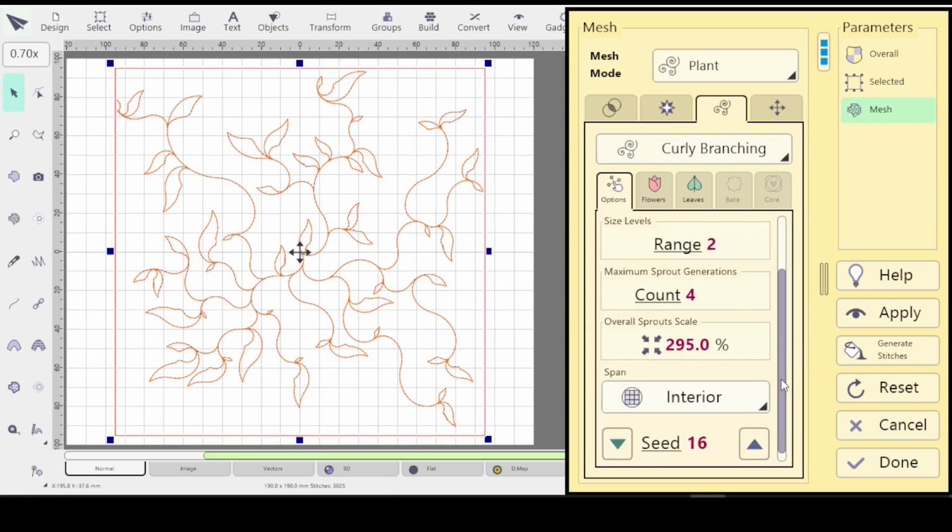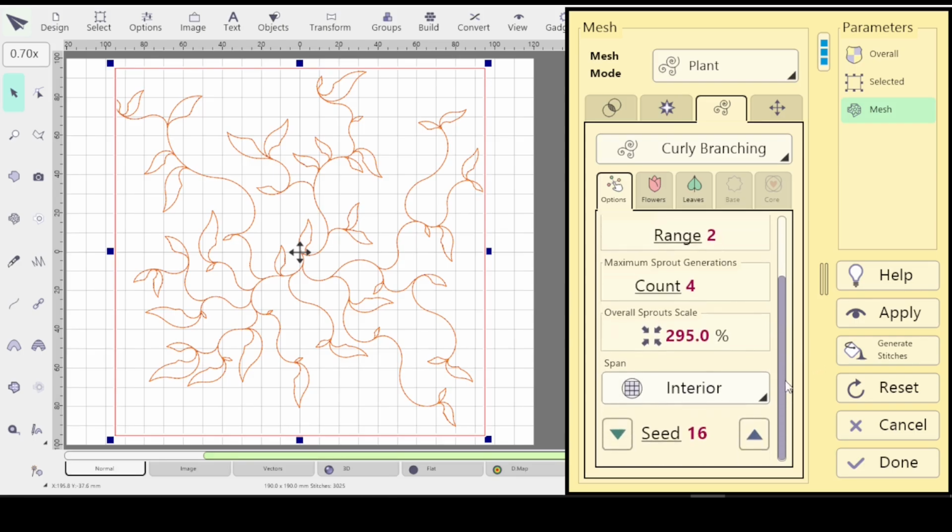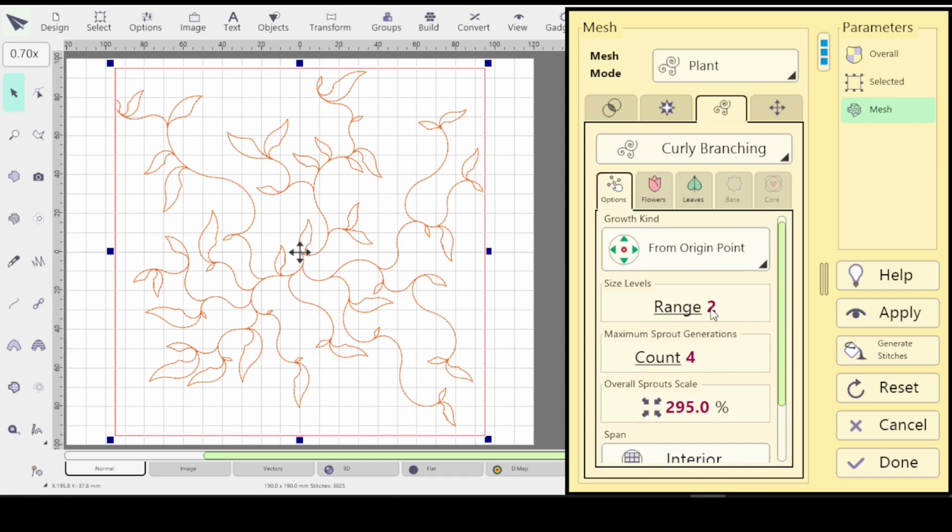So, and we still want it to stay interior. We'll just keep the same seed. So the only thing we've changed is the range. Then after that, we'll add a flower and see what happens. But we'll click apply.